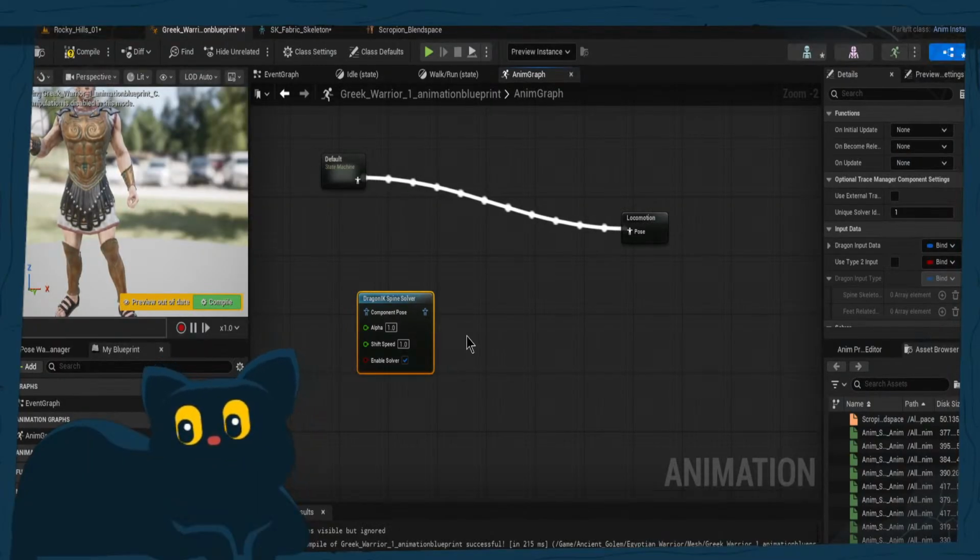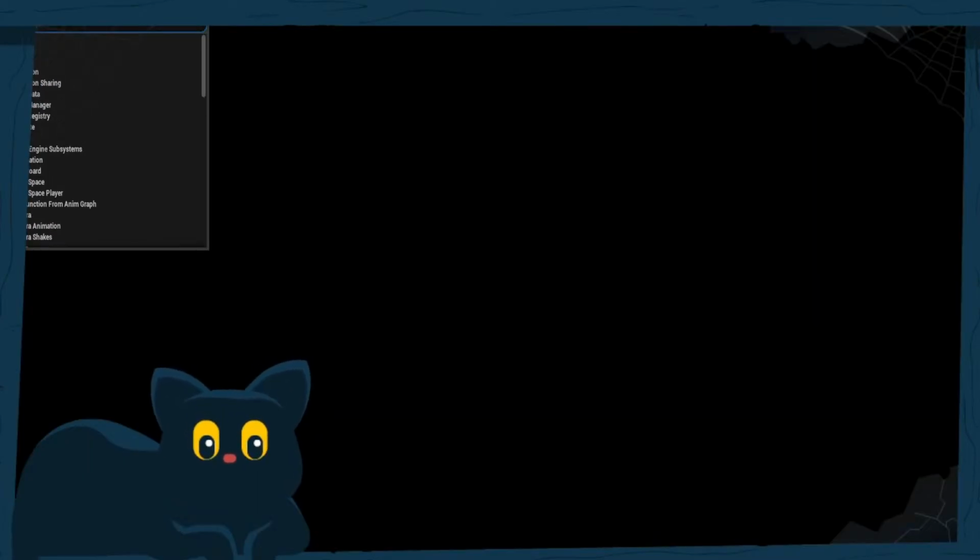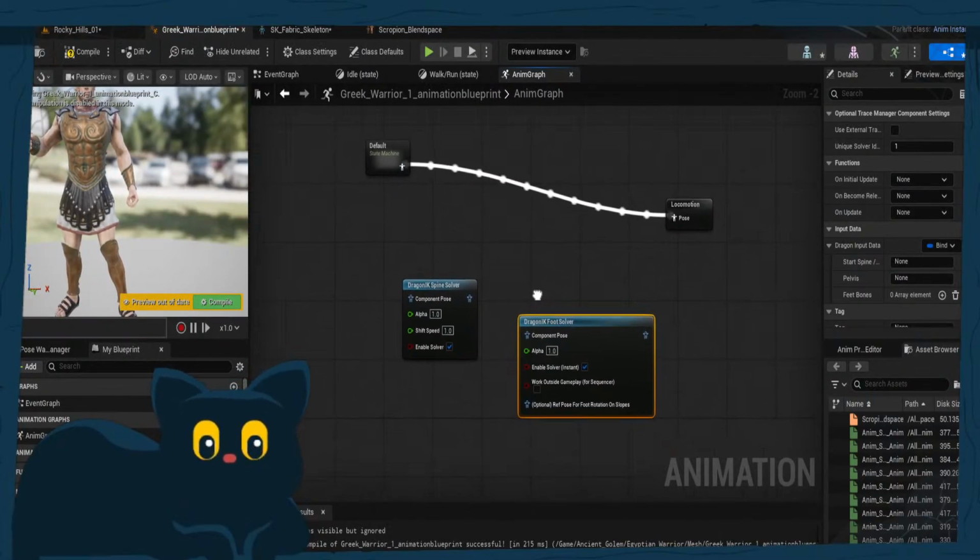Do it this way. Dragon IK Spine Solver. There we go. You're going to put that there, and you're going to find Dragon IK Foot Solver. You're going to put that there. All right.